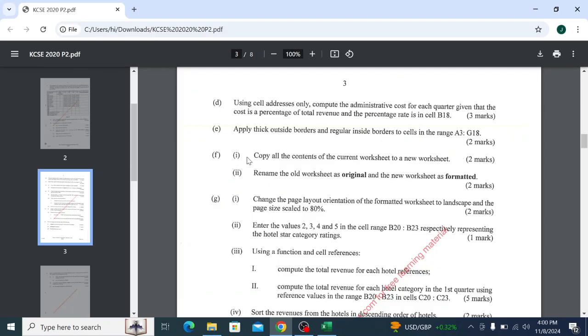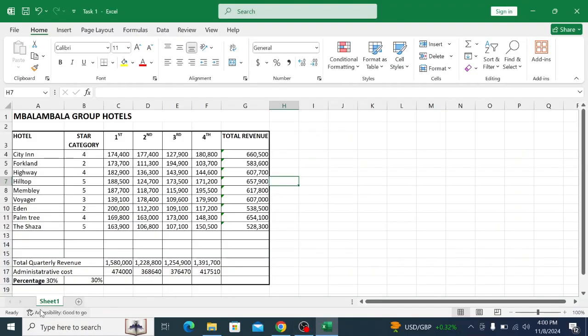Then let us look at F1. Copy all contents of the current worksheet to a new worksheet. That is 2 marks. So we copy the content of this worksheet to a new worksheet. This is a worksheet, and all of this is a workbook. So worksheets make a workbook.